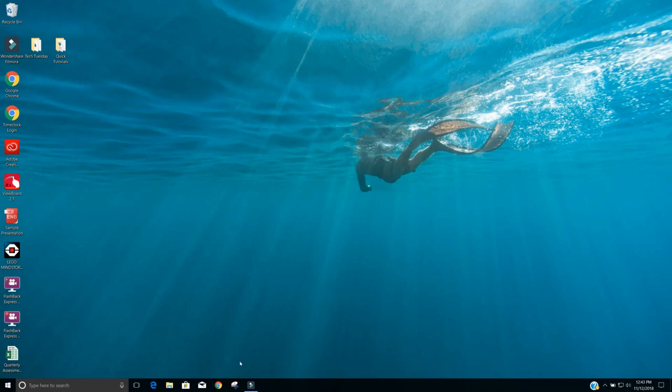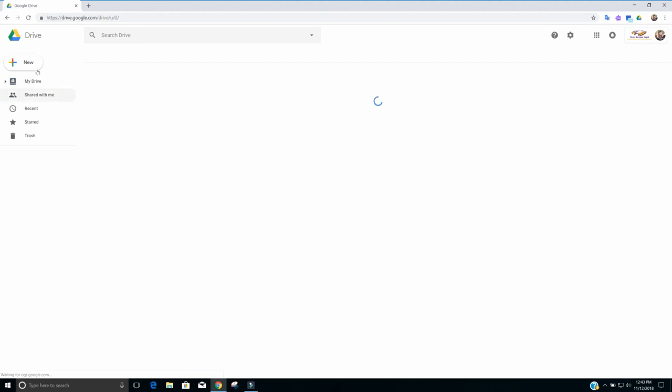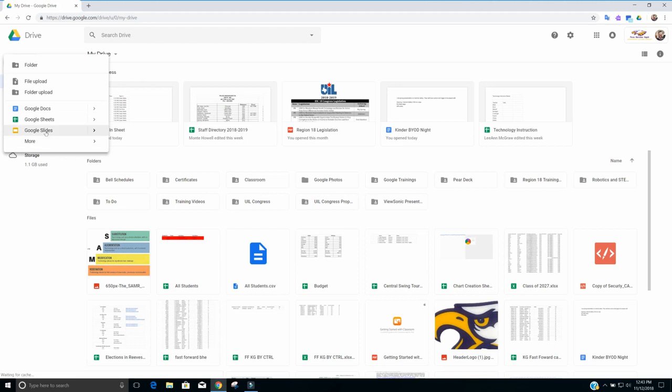So we're going to go ahead and open up our Chrome browser. And if you guys are like me, the way you currently open a new Google Doc, Sheet, Slide, you go to your Drive, you go into it, you hit New, and then Google Docs, Sheets, Slides, whatever. You go through the process. Well, that's fine and it works, but there's a quicker way to open new files. So we're going to talk about that today.